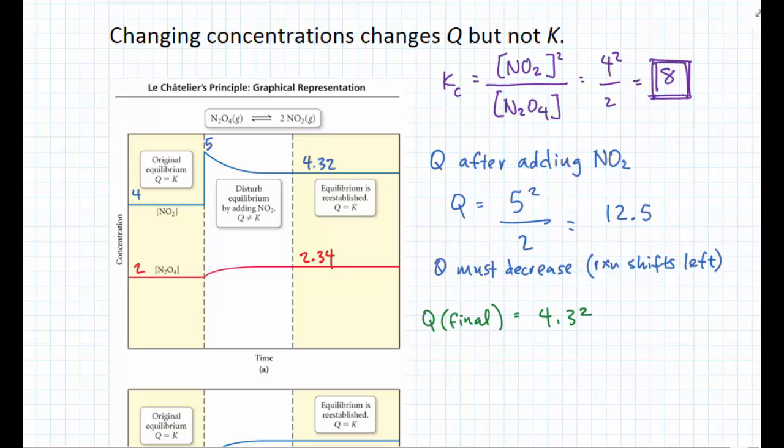4.32 squared over 2.34 is pretty close to 8.